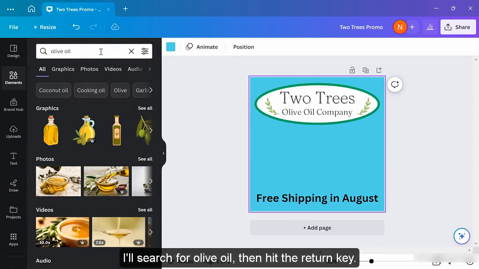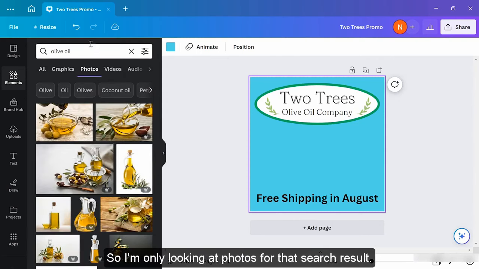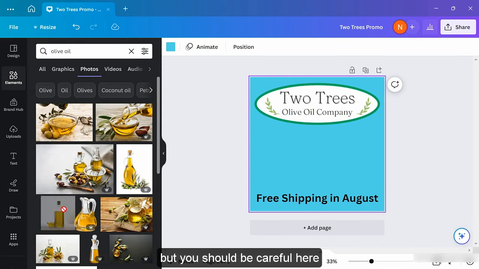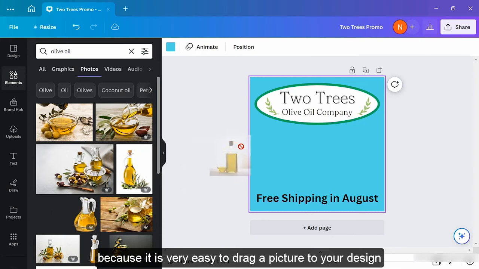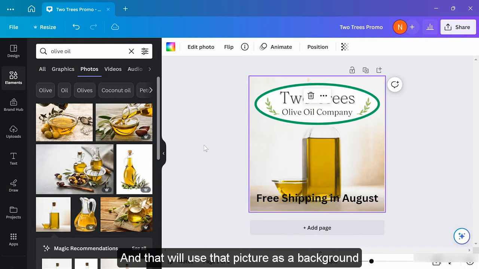And this time I'll go to the category for photos and click See All, so I'm only looking at photos for that search result. And of course, I could drag one of these photos to my design. But you should be careful here because it is very easy to drag a picture to your design and drop it on the background, and that will use that picture as a background for your design, which is a very good option, but it's just not what I want for this design.